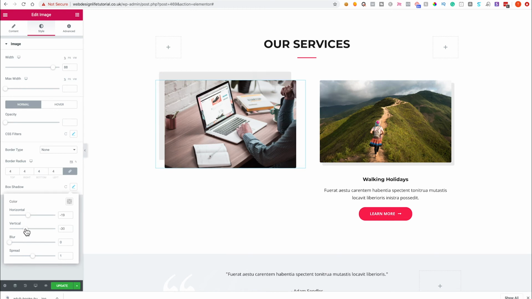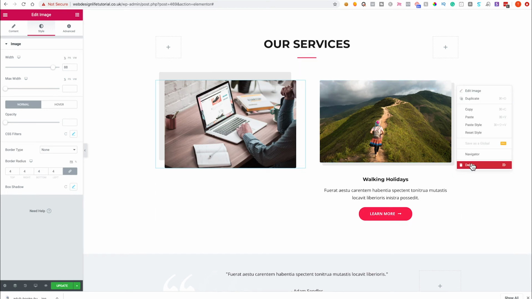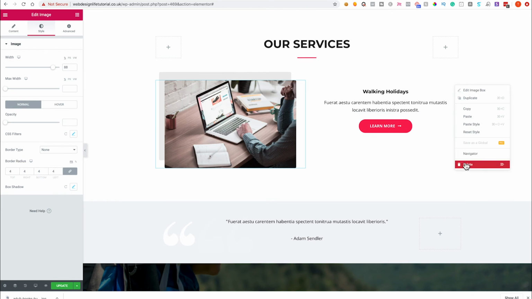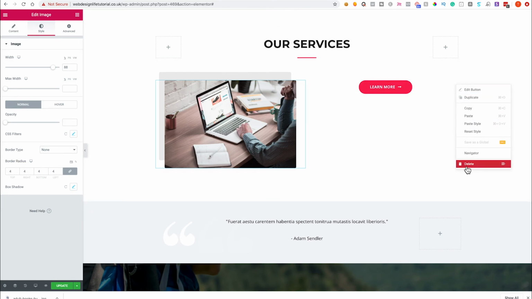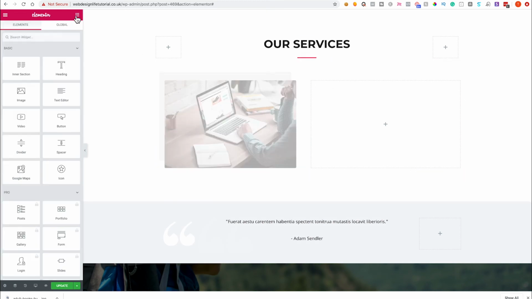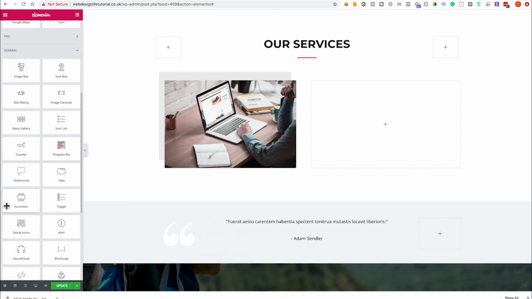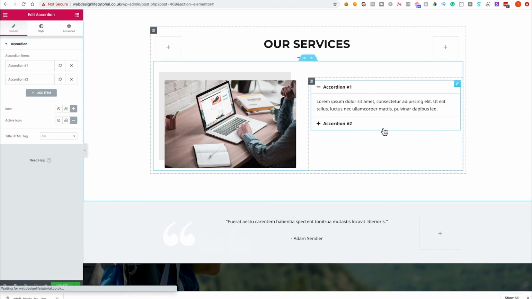You can make it less obvious. You can change the color. As always, just go in and have a play. Now everything that's on this side, I think I want to delete. So let's just delete it. And we need something to fill this area here. Now if we're talking about services, we could probably use something like an accordion. There we go. Let's go with that.